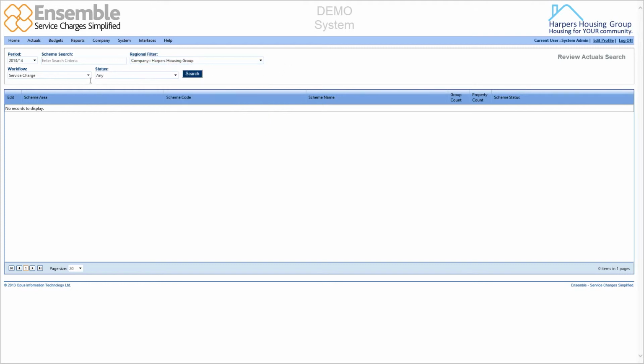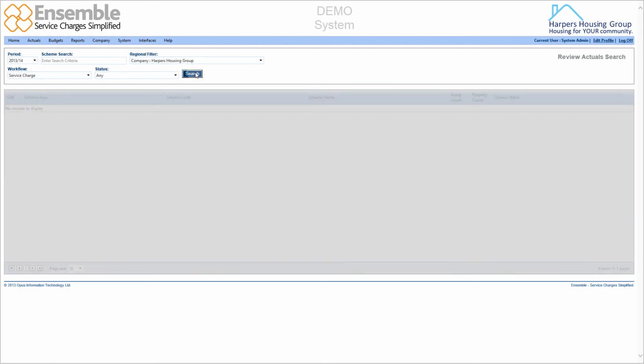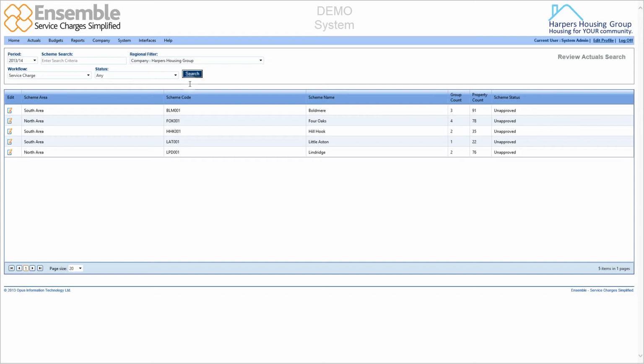As we can see, there are 2 workflows in the demo system. This enables the process to be passed through whoever needs to see it. Any number of workflows can be implemented. The status shows the different levels within the selected workflow. Again, you can have any number of stages. Then, when you've selected your search criteria, click Search to return your results. You would then select the scheme that you would like to work on.